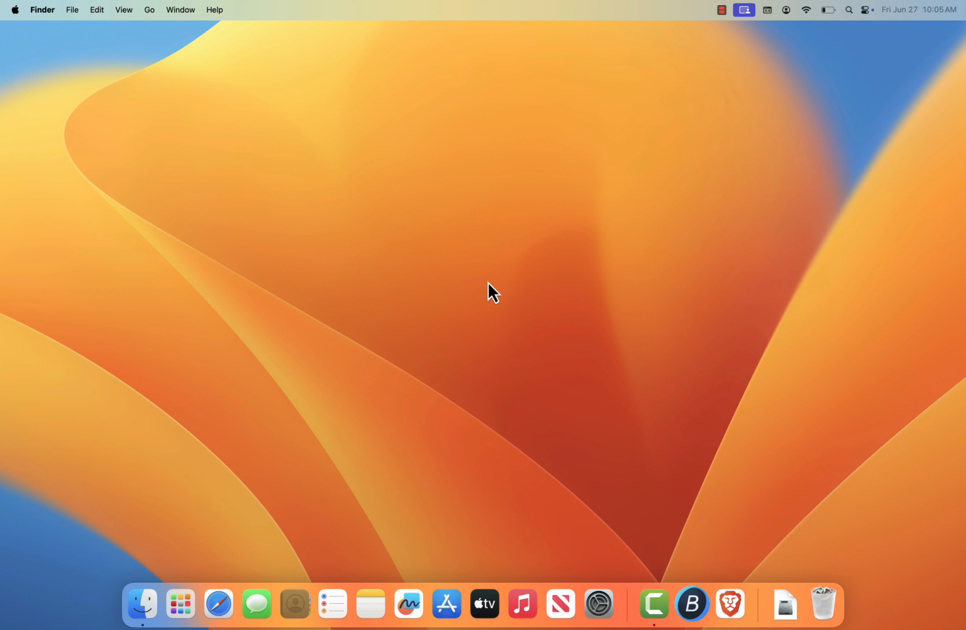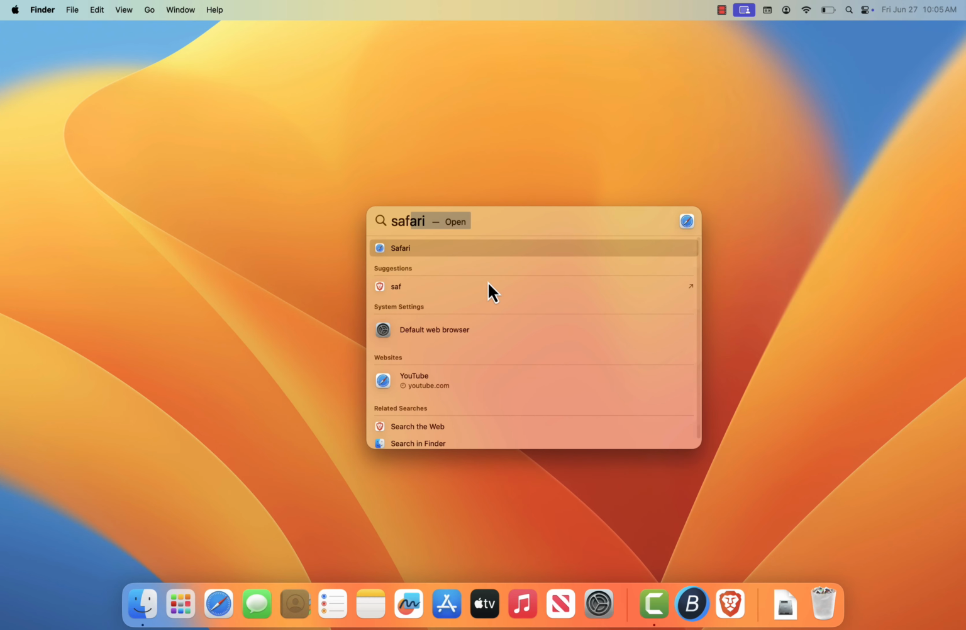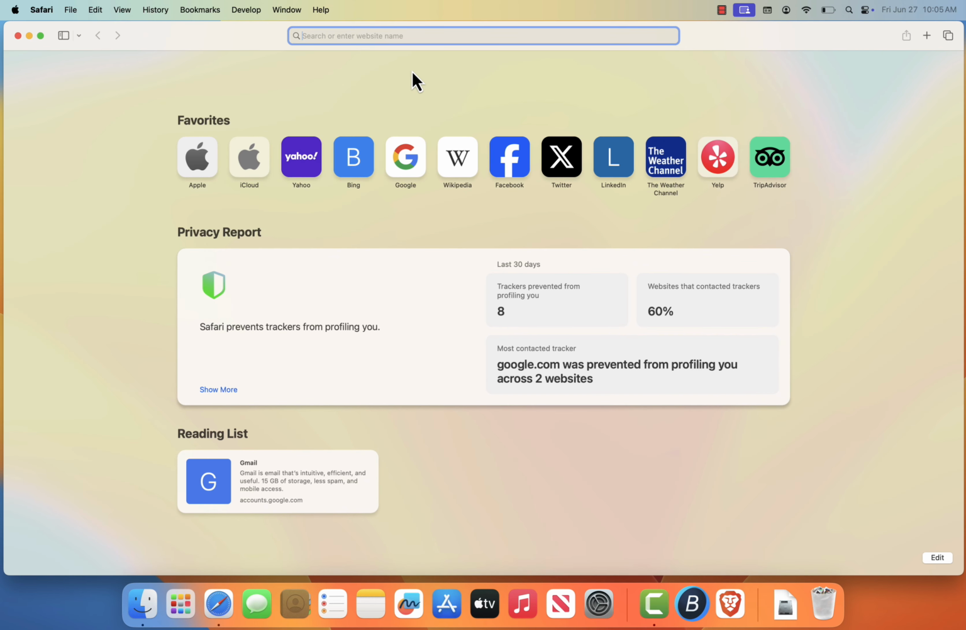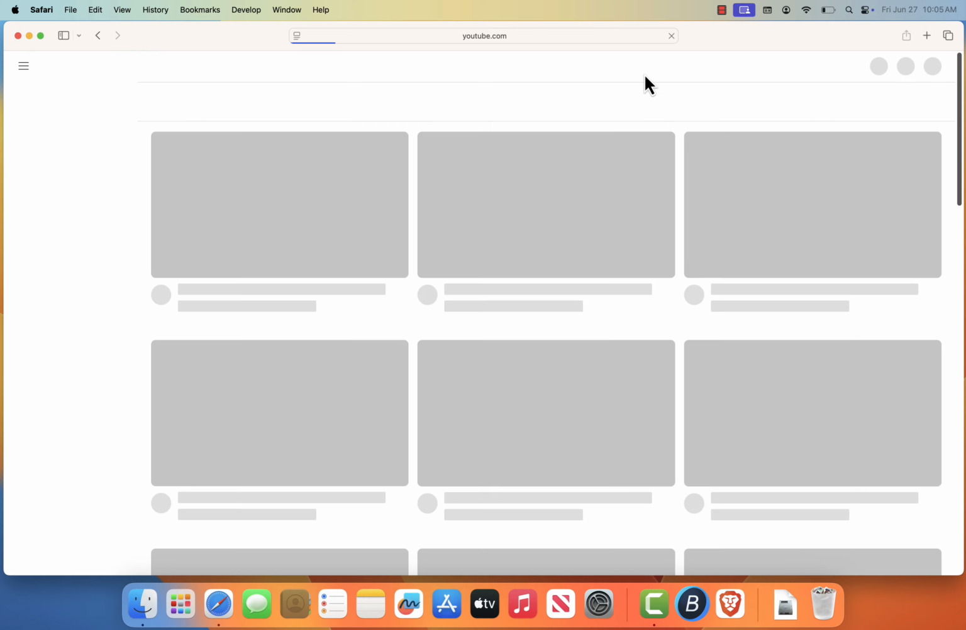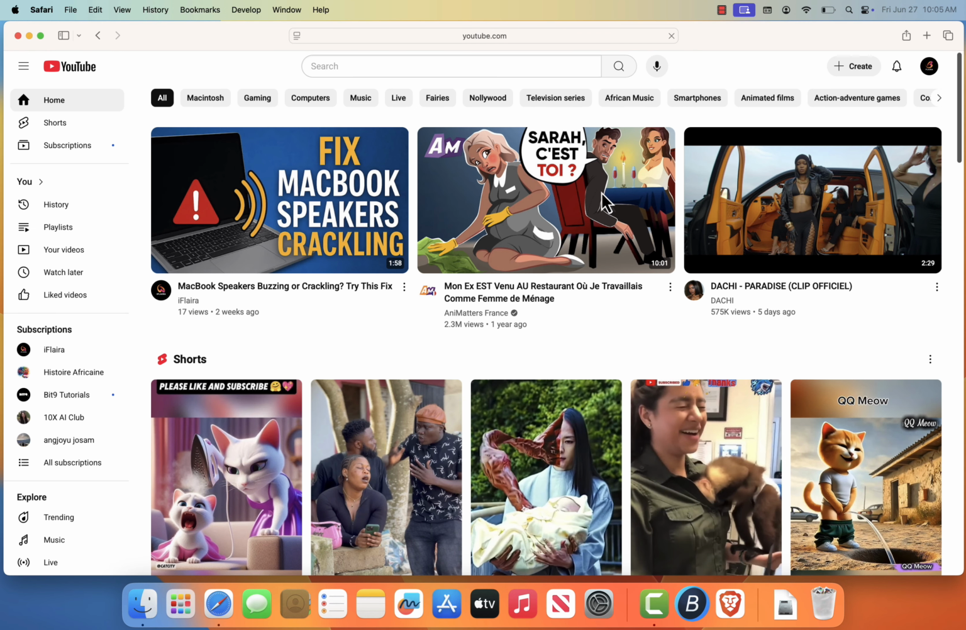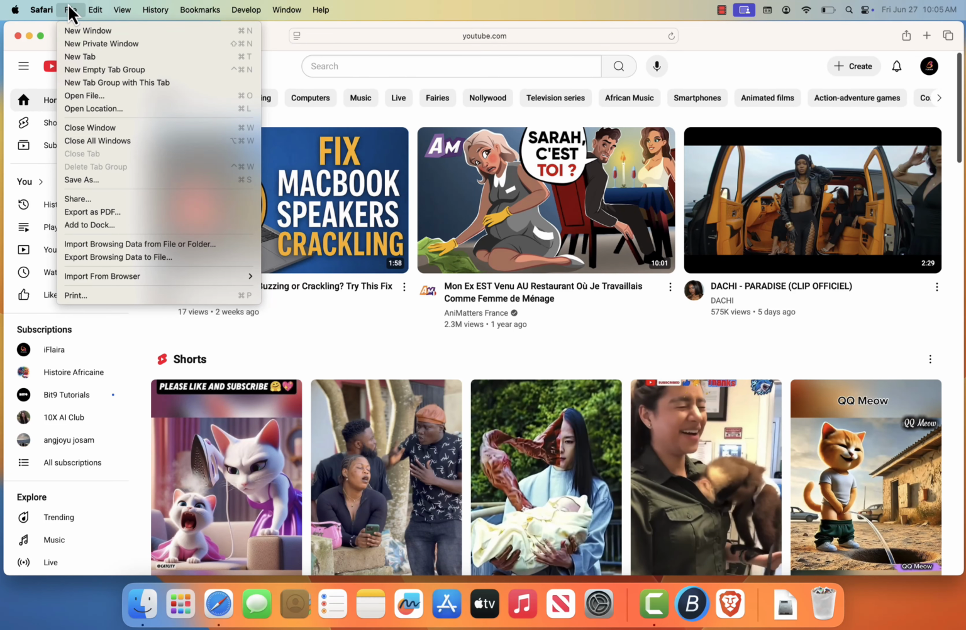You can do that by pressing Command and Space, then typing Safari and hitting Enter. Once Safari is open, go to the YouTube website by typing youtube.com in the address bar and pressing Return. When the page has fully loaded, look at the top menu bar. Click on File, then select Add to Dock.